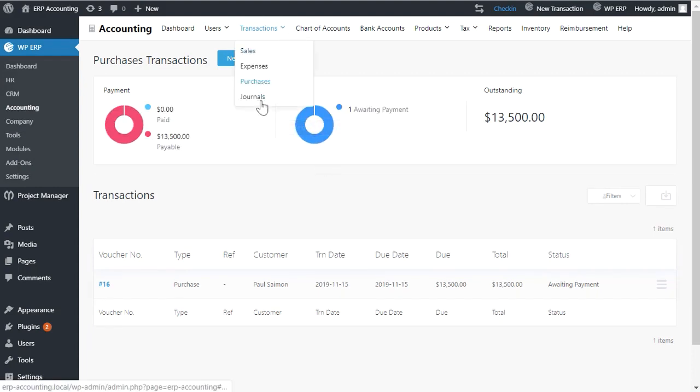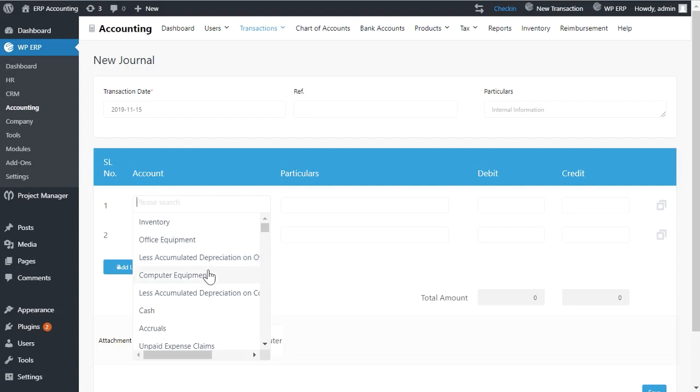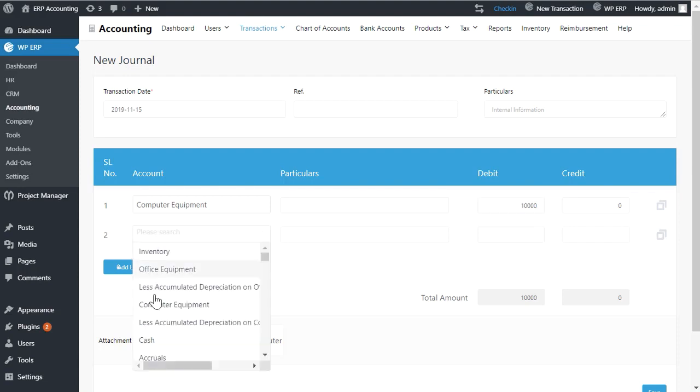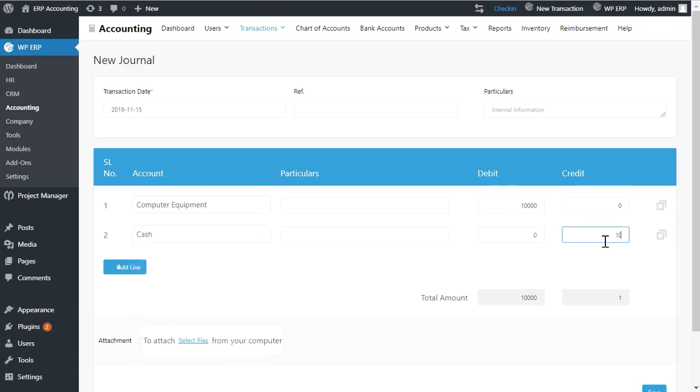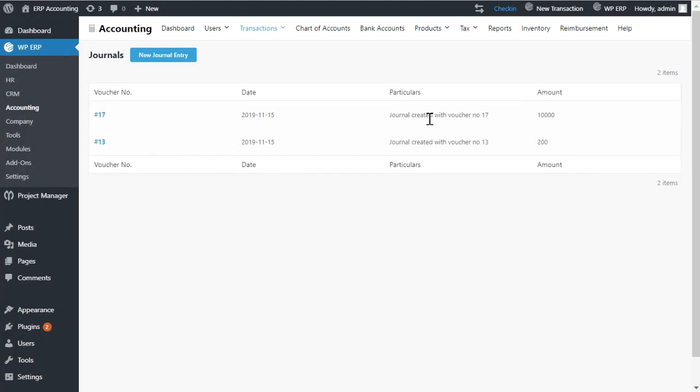Last but not least, the Journal section. Create a new journal entry. When inserting any journal entry, you must equalize both debit and credit sides with relevant accounts. After inserting debits and credits, hit Save. Your journal is complete. So, it's time for the reports.